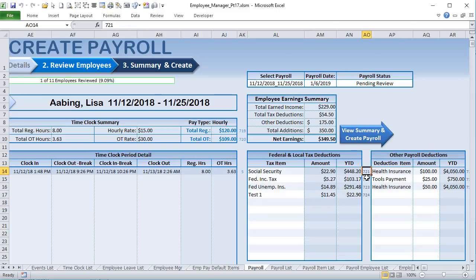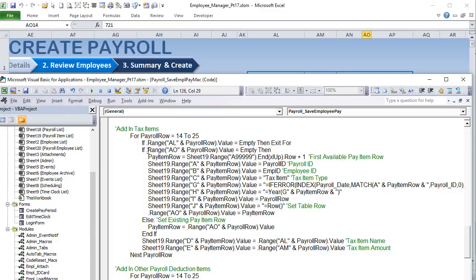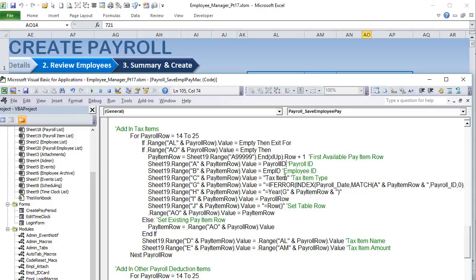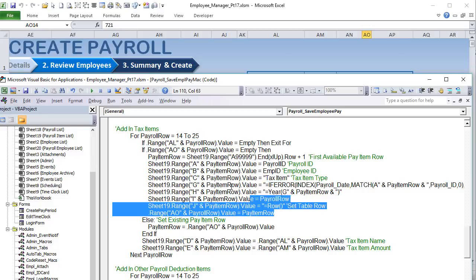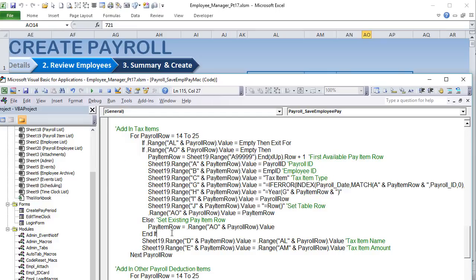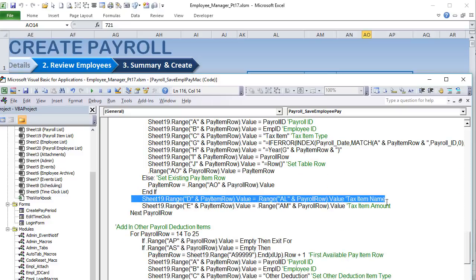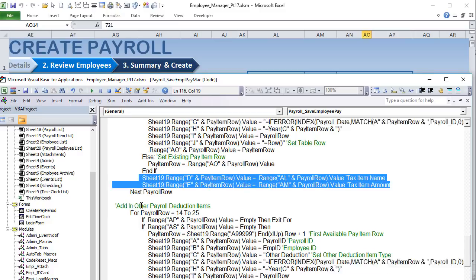Next up, I need to know is AO and the row blank or not. So that's our next check. If AO and the payroll is empty, of course, then it's a new item. And again, we're going to add in all the same information, payroll ID, employee ID, except in this case, the type's going to be tax item. Everything else is going to be the same, all just as we did before. The pay item row, we're going to set that in AO for new. And of course, if it's got a value, if it's existing, we're going to make the pay item row whatever was in AO. All right, so now we can both set the tax item name and the amount in our tax list. So we've set that up.